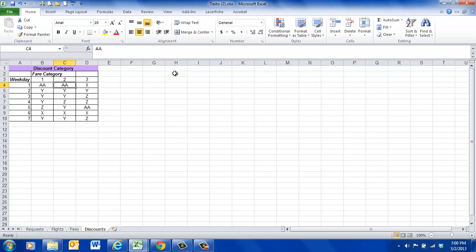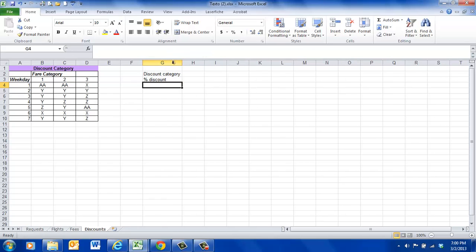Alright, so let's build that table. I'm going to put it right here on cell G2, and I'm going to call this discount category. And underneath that, I'm going to call this percent discount. Now I need to put some parameters in this, so I'm going to size that column there.